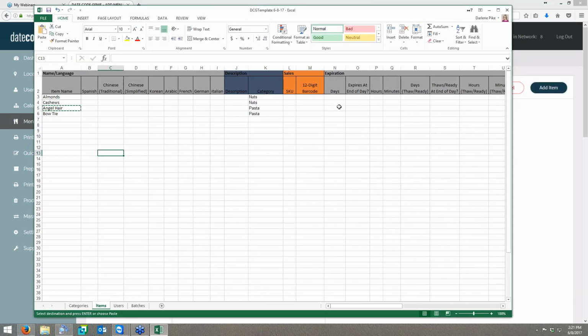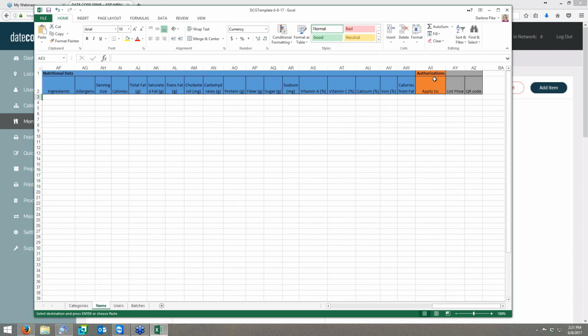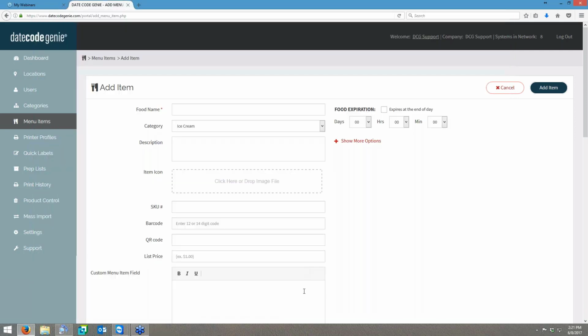So you would have your SKU, your barcode, the days and expiration. If it expires at end of day, indicate a Y. If it doesn't, leave it blank. Going all the way across, your custom field is right here, so you can expand that and put in as much information as you want, as well as your ingredients and allergens. All the way across to your authorization apply to column. Again, very important you put in hashtag ALL if these menu items will apply to all locations. Your list price and your QR code are there. Once you have that done, you're going to save that to your desktop and close it.